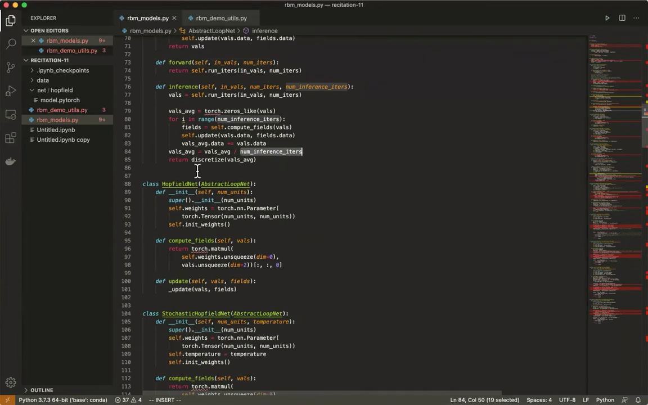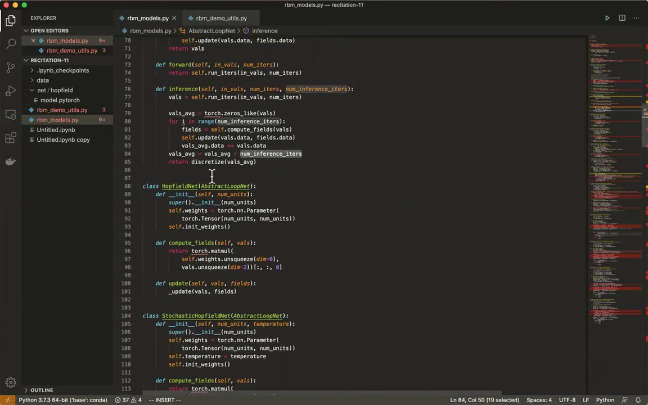So now we get into Hopfield networks, and this inherits from abstract LoopNet.